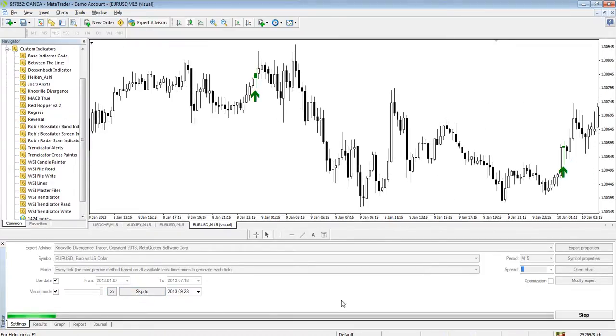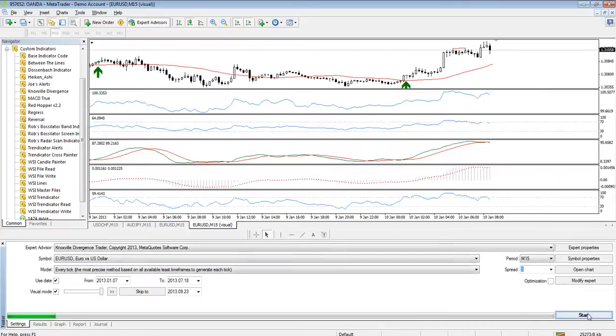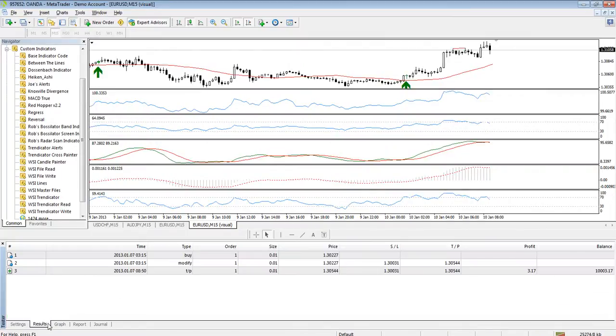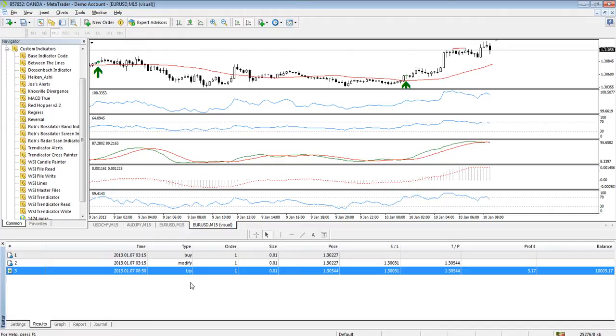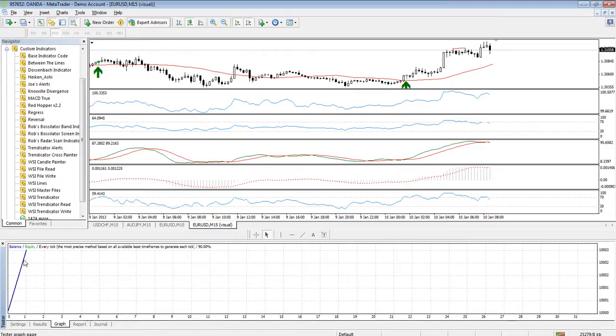All right, so after you have completed your testing, whether it's on visual mode or not visual mode, it'll complete and you won't have to press anything. I'm just going to press stop so I can show you the rest. And if you come down here to results, it shows you the trade that you placed. And it looks like it did pretty well. About 31 pips it looks like. That's cool. The graph shows you the profit that you have made from your trades.